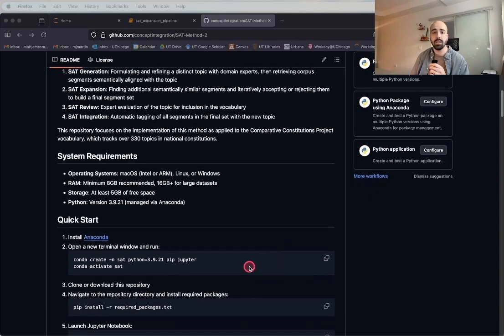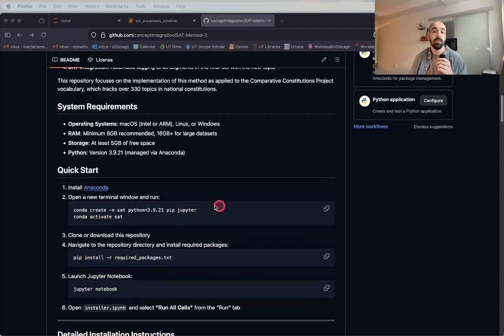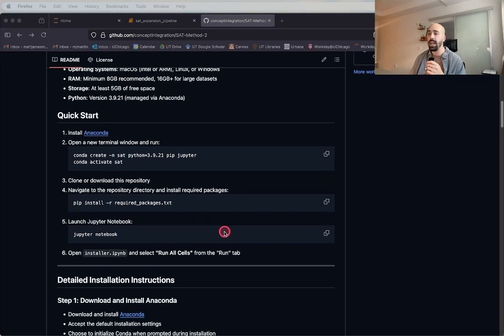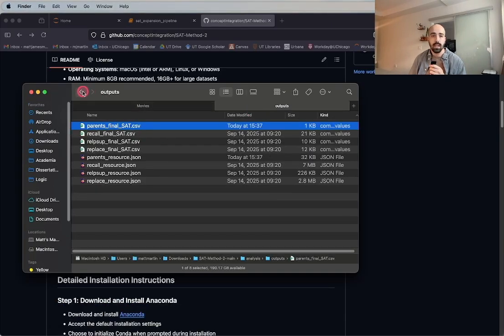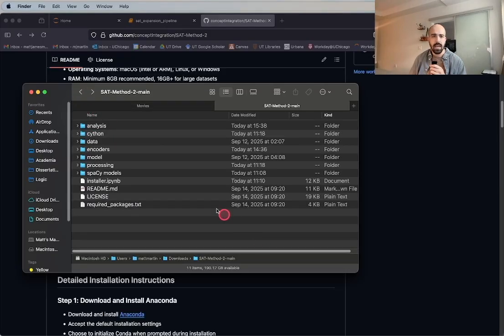So the installation uses Anaconda for environment management. So you create a dedicated environment, install the required packages, which are also included, and run the installer notebook. The installer notebook can be found in the main folder. So you'll notice it right here. It also comes in the form of a Jupyter notebook, making things very easy. Once you download the main folder from our GitHub repository, you can then run the installer, which will give you all of the data, all of the extra files that you need to run this on your local machine.